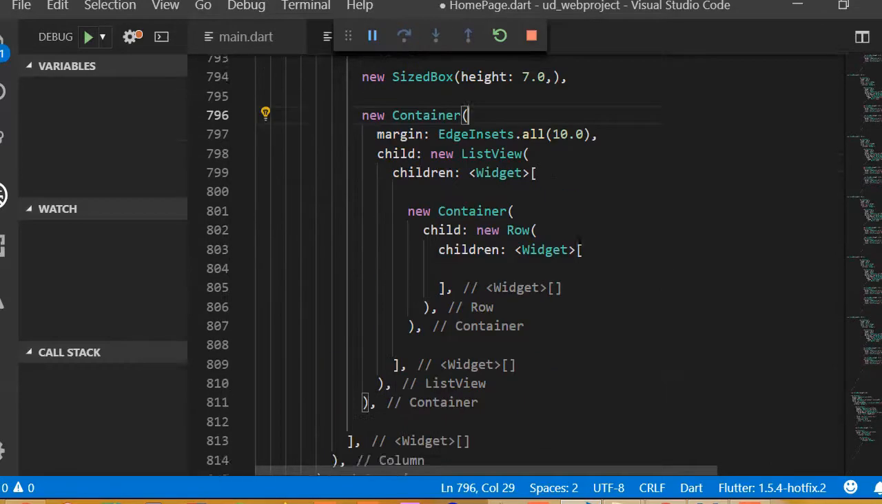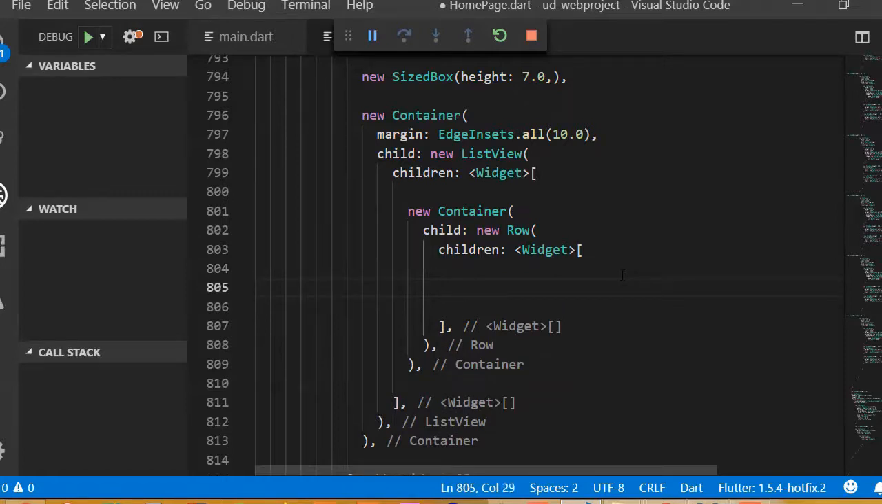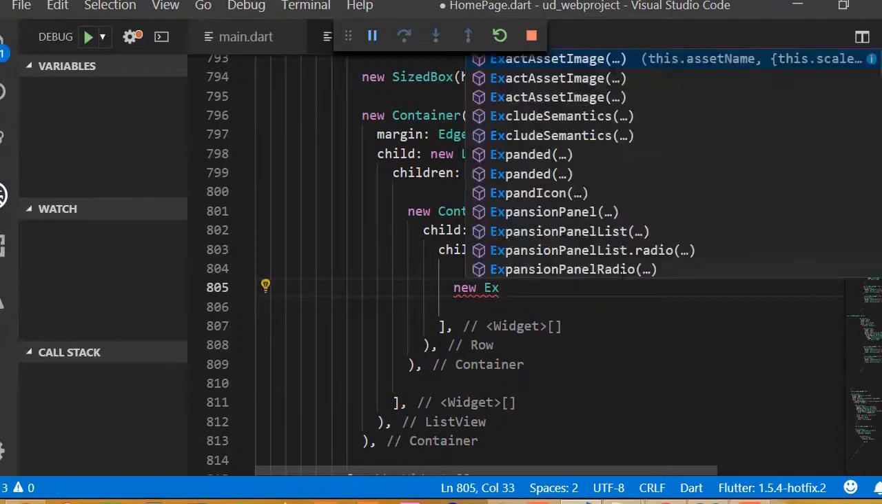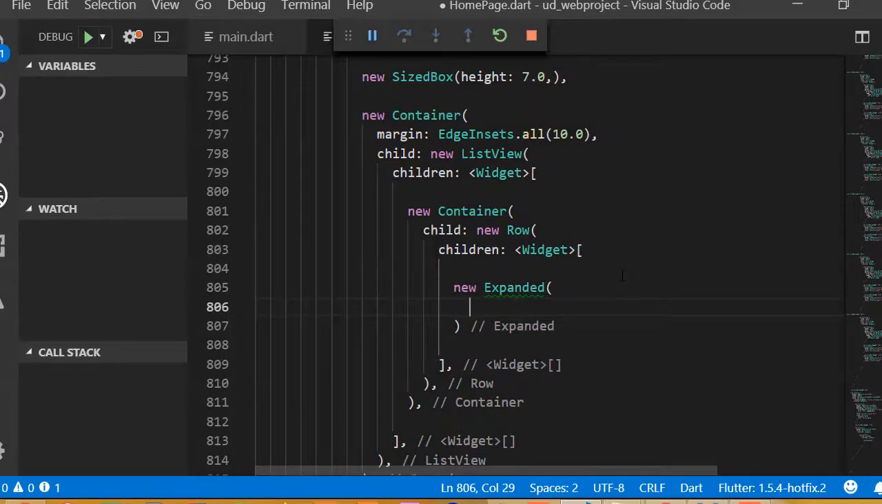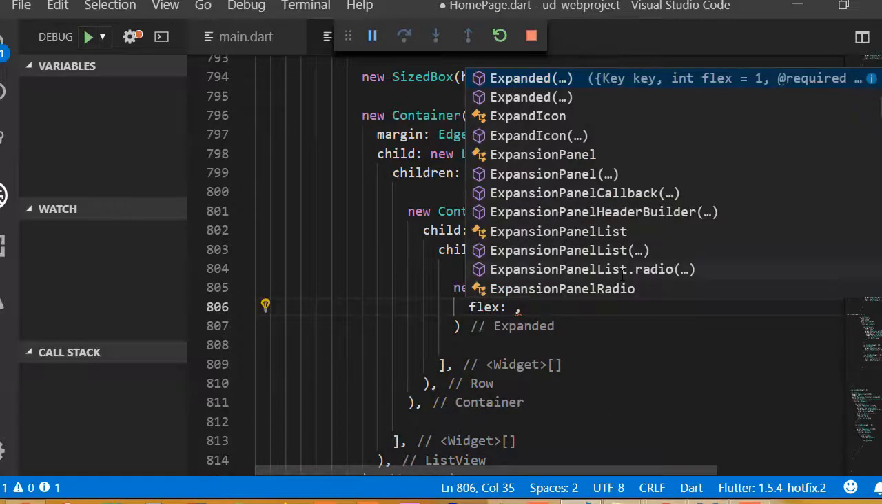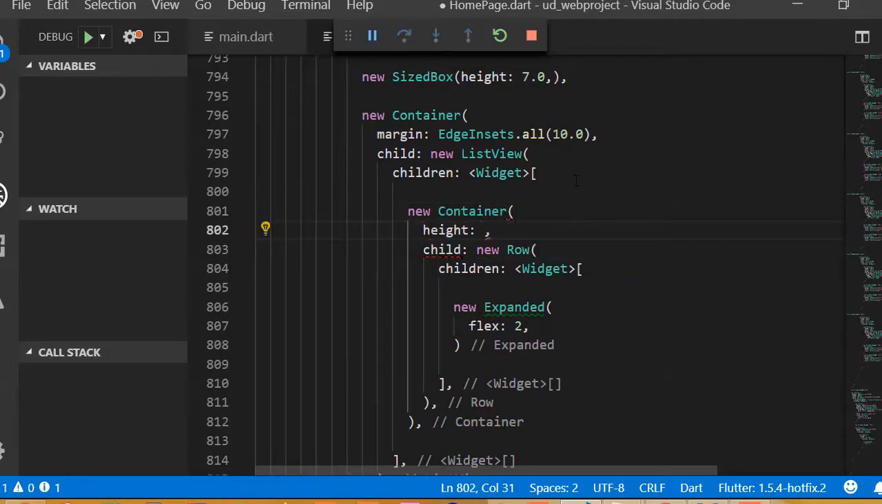So how can we do this right now? This one is our first container that will contain this whole field. Inside this we added a row, and now I am going to add a new Expanded. As you already know, we need to use Expanded so that we can divide our row. So Expanded, select the flex, I think 2 will be good, and before that we need to select the height of our container. Height, I can say 200.0 will be good.